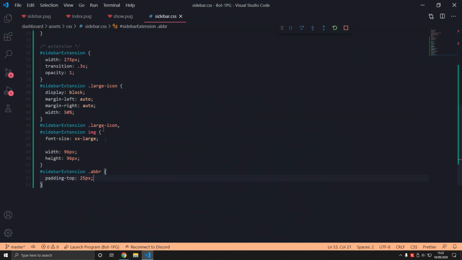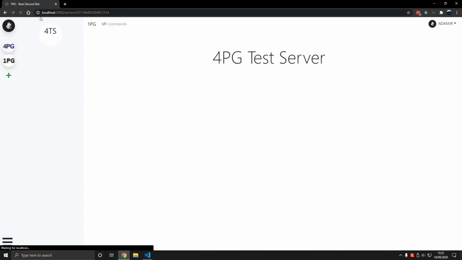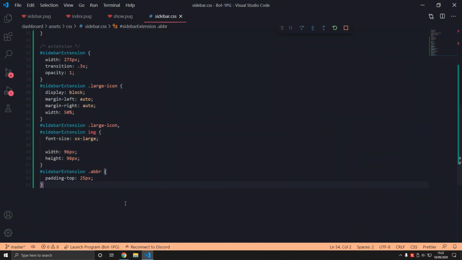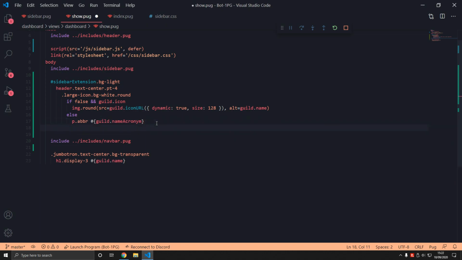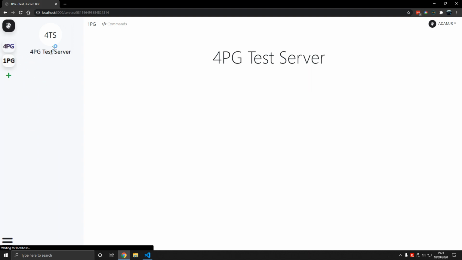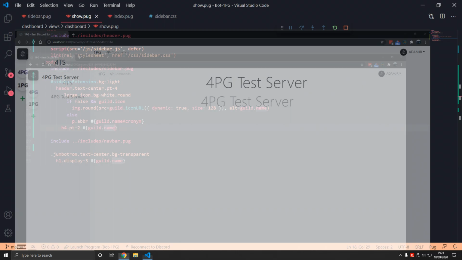That's why we have a padding to remove that. Oh, now it gets pushed up. There we go. In show, we don't care about the username. So instead of the username, we display the guild name. So h4, padding top 2, guild.name. There we go. That's pretty much most of it. 4PG test server, that's cool.